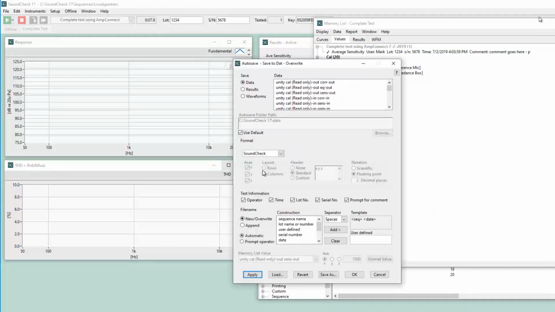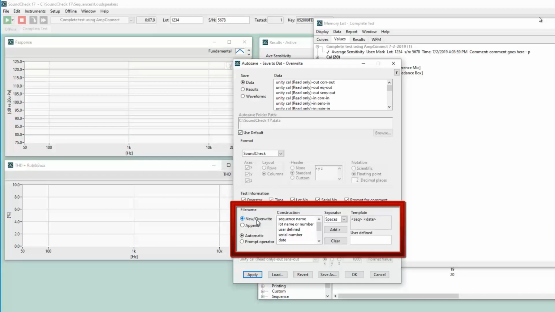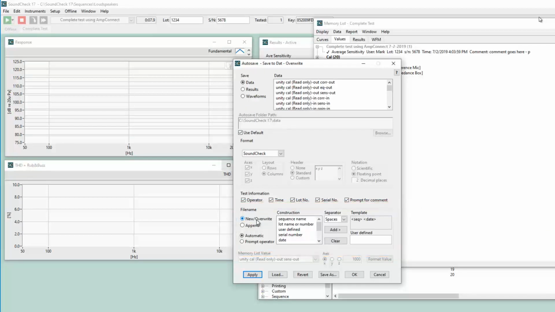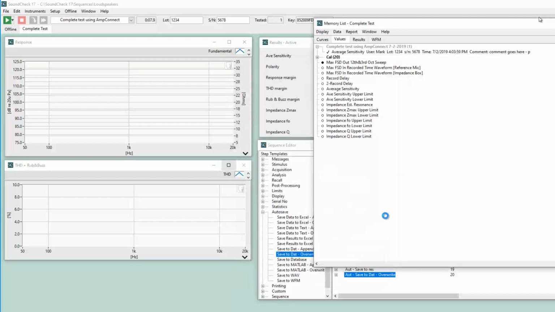We'll open this step up and take a look at the file name section. This section changes the name of what's saved to disk, not the information inside of it. If I switch this from new/overwrite to append, every time I run this autosave step, it will keep adding to the same exact file. Here is where we construct the name. So right now it is sequence name and date, which is why the name of the file on disk was complete test using AmpConnect with today's date. So I'll just run this sequence a couple more times.